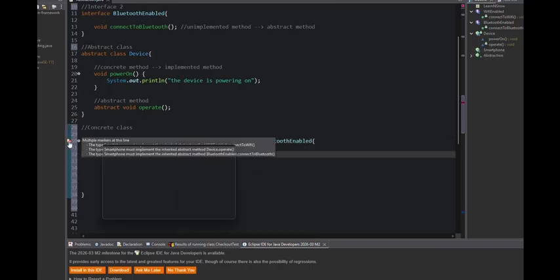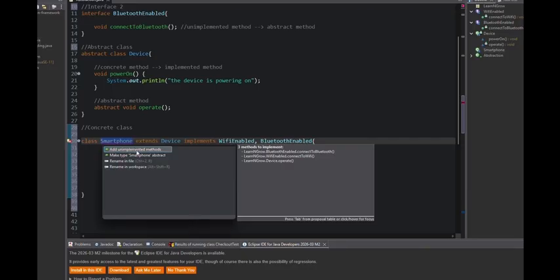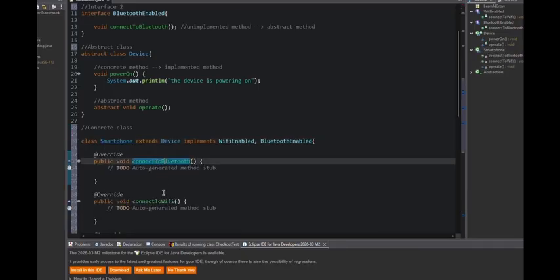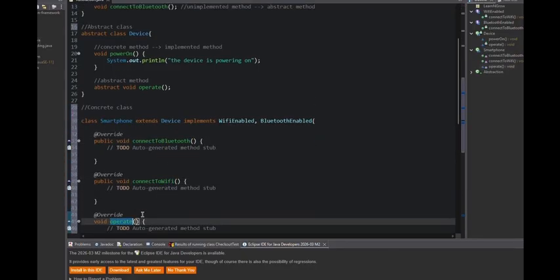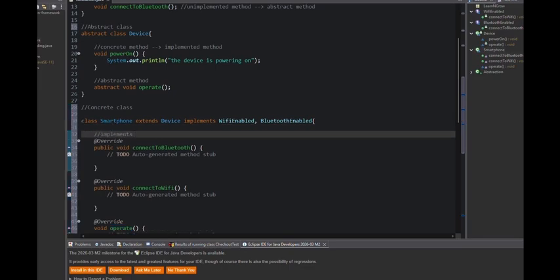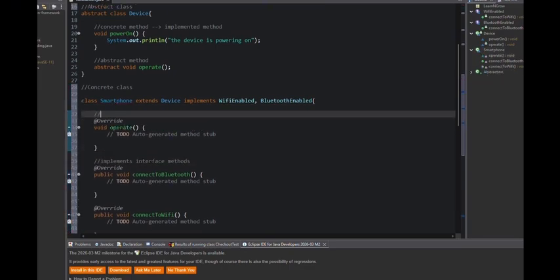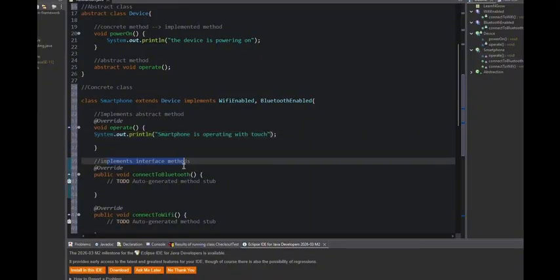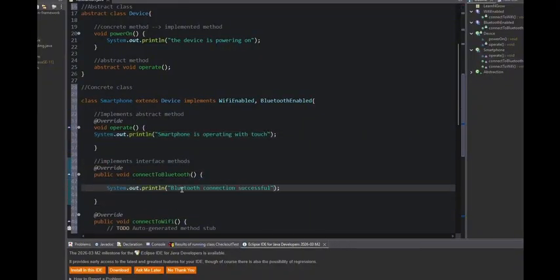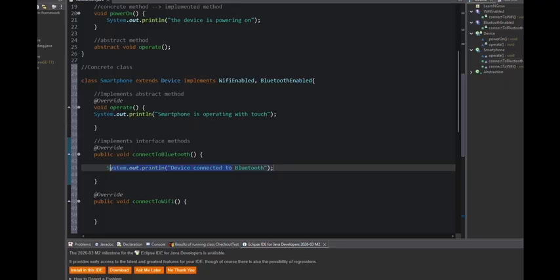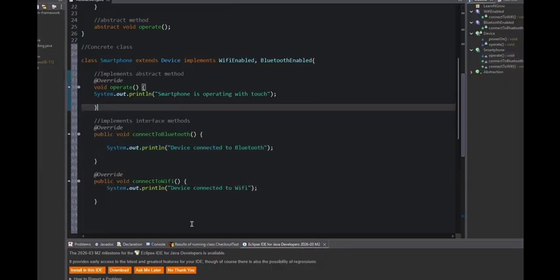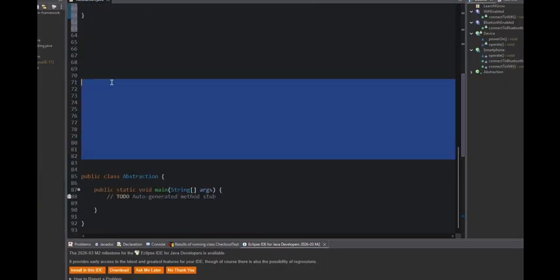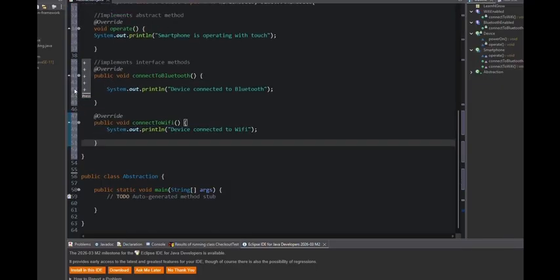Let me see the mistake. Oh, there's a spelling mistake. Yeah. So this is our overall structure, and I have implemented all the methods. Now for ease, I'm going to add a sys.out to everyone. I'm adding smartphone is operating with touch, Bluetooth connection, device connected to Bluetooth, and device connected to Wi-Fi. So these are my sys.out.